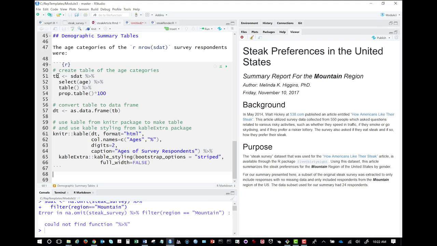In this first set of sequential R commands, we're creating a basic table object called tb. This is made from the SStat data subset that we created earlier in the first R code chunk. To make this table object tb, the age variable, which is a column, is selected from the SStat data subset and then piped into the table function, shown here. And this summarizes the number of respondents who selected each age category. And then that resulting table is then piped into the function prop.table that computes the relative proportions of these responses. Each of these proportions are multiplied by 100 to compute the percents instead.